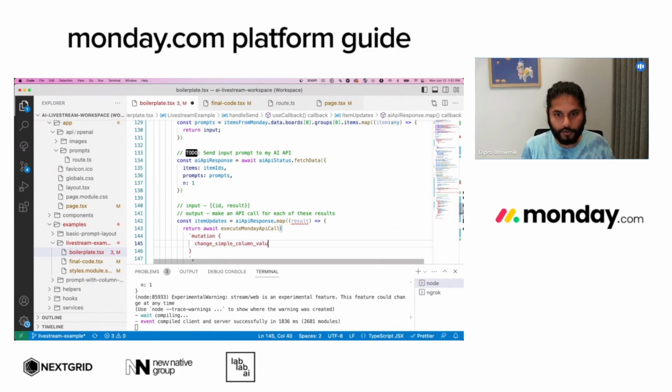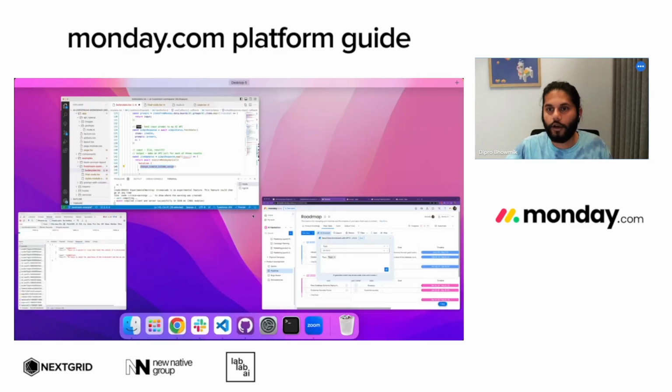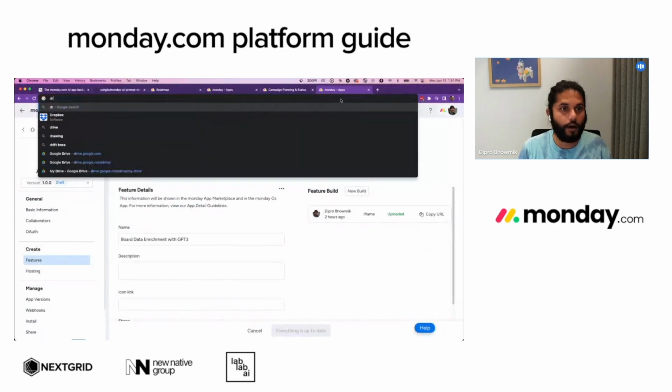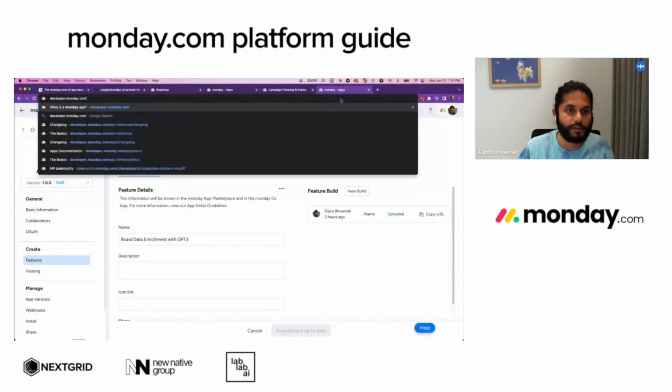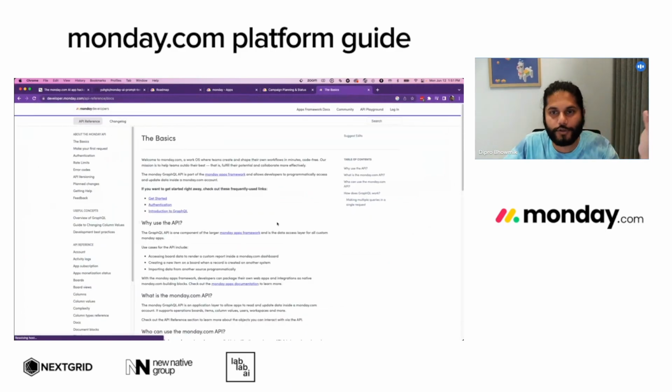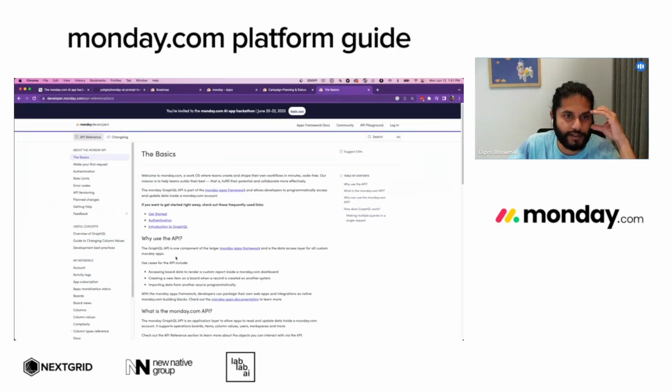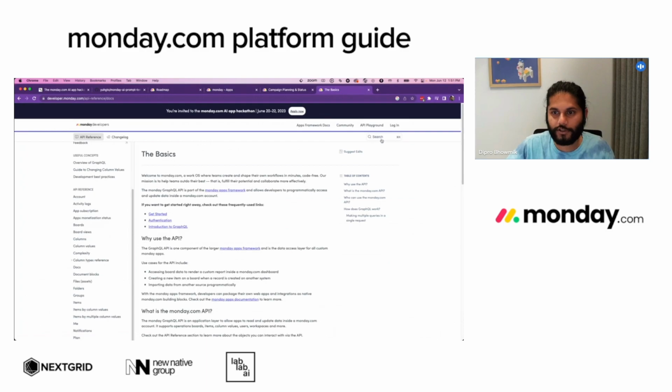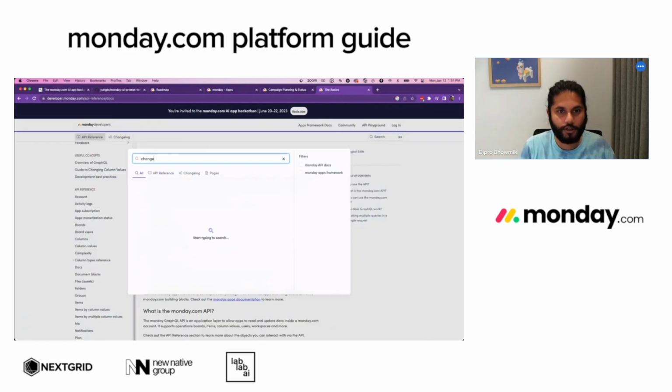And specifically, I'm going to use the change simple column value mutation, which let me go ahead and open up our API docs, and you can see essentially if I was to start this from scratch, how you would get to this data. Okay, so in our API reference, where you can go to developer.monday.com, and then there's a link at the top for API reference. I just skip straight to here. And then if you actually just search for change simple column value.